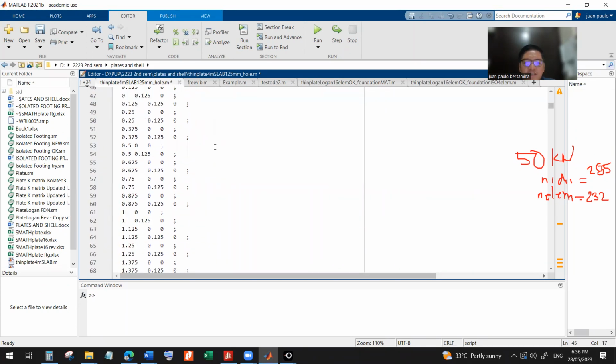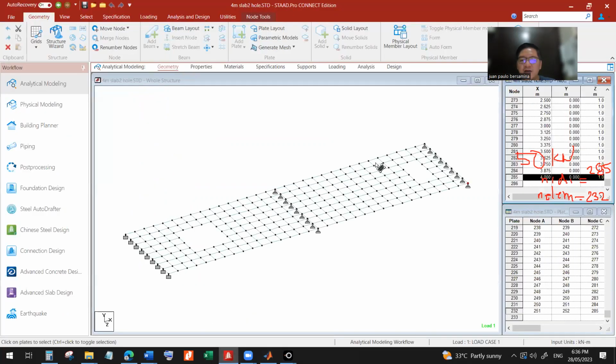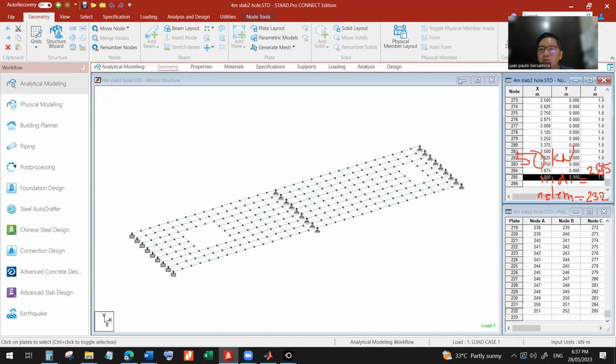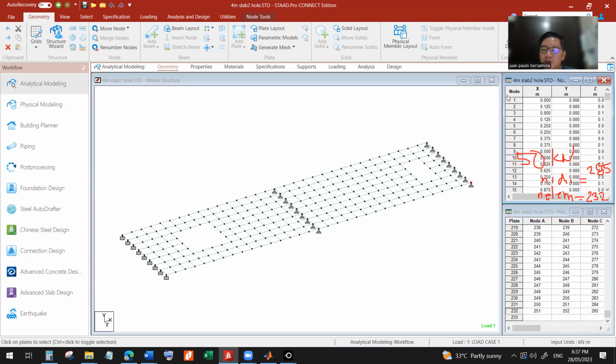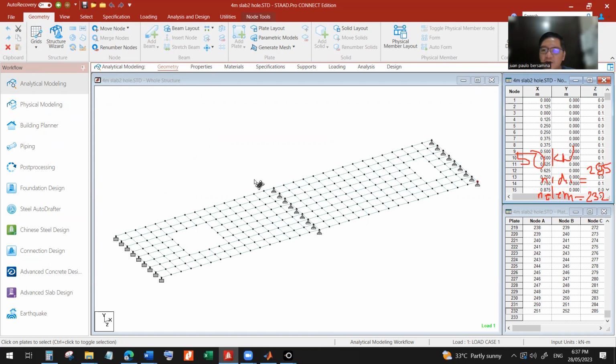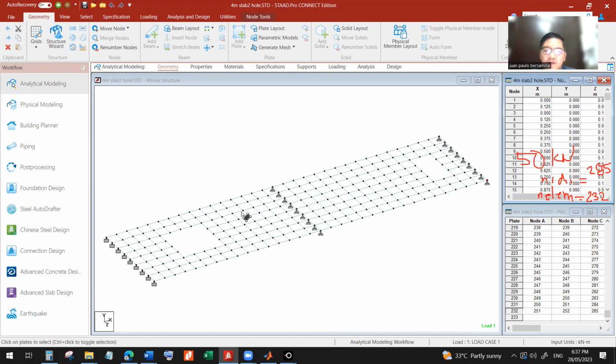Node coordinates, this is for the purpose of plotting the structure. Before you finalize the node numbers, make sure na walang missing, kasi ang tendency nung buo to, i-delete yung mga plates inside, so mararumble yung node numbering, even yung plate numbering. Make sure mag-renumber nodes kayo, renumber plates kayo para in sequence yung numbering both for the nodes and for the plate numbers.